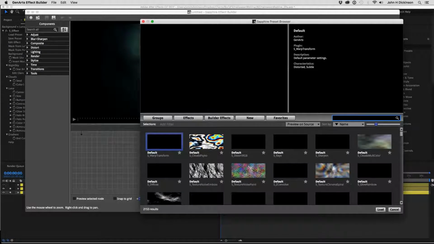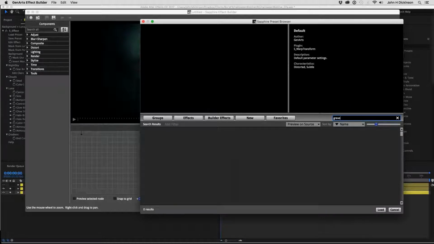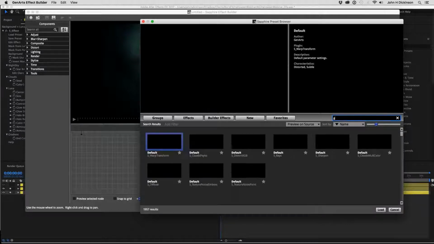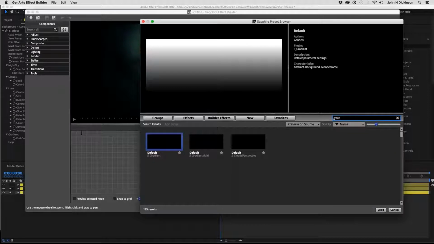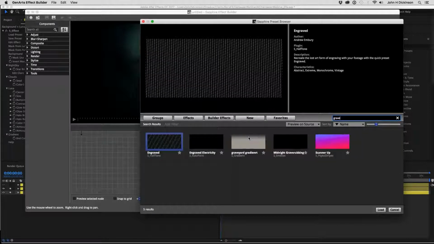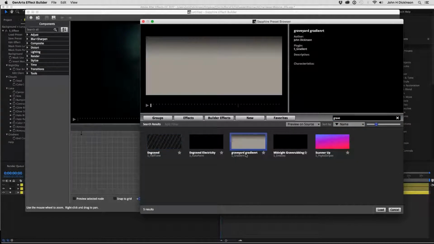And once again, come over here to search, because that's the best way to find things, and type in Grave, or Grieve, if I could spell. G-R-A-V-E. Graveyard, Gradient Art, okay? I have an excuse because you're not supposed to be able to spell this early in the morning. Yeah, that's how we spell it in Australia. So let's click Load.